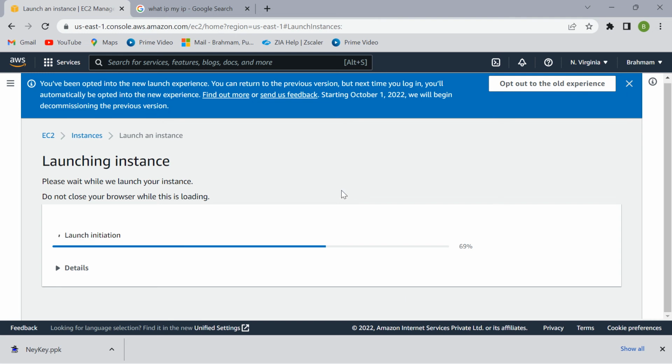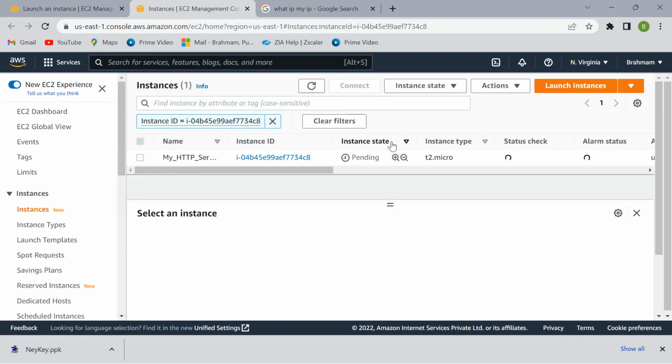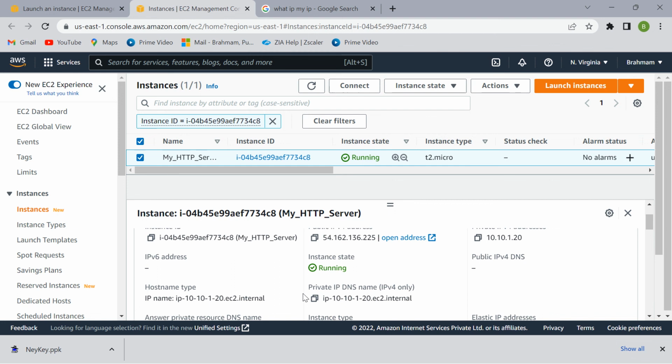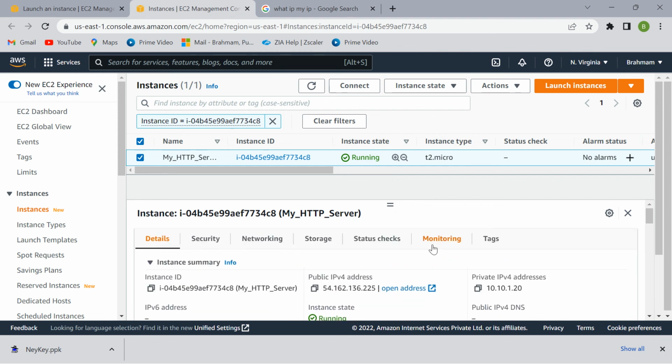So it's creating now. Done. Let me go to dashboard, showing in pending state. Let me refresh it, and if you click on here, it shows this public IP. This is the private IP, this is for internal use. In further lectures, we can see all these details clearly. So here, if you observe, we are getting a public IP and private IP.